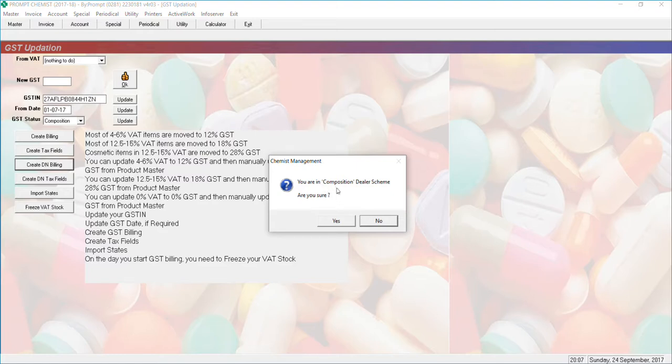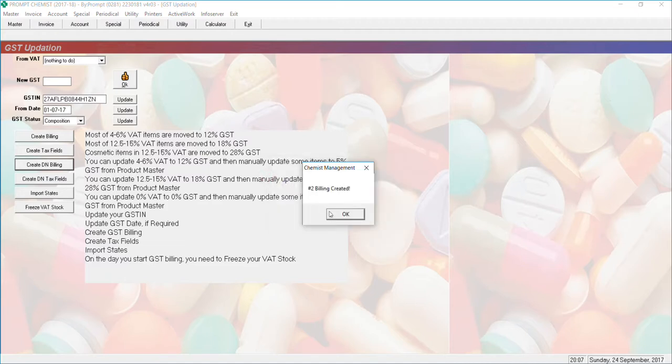The message will come: you are in composition dealer scheme, are you sure? You have to click yes. So it will create a debit note billing series first. Then you have to click on Create DN Tax Fields. So all extra fields will be created here.